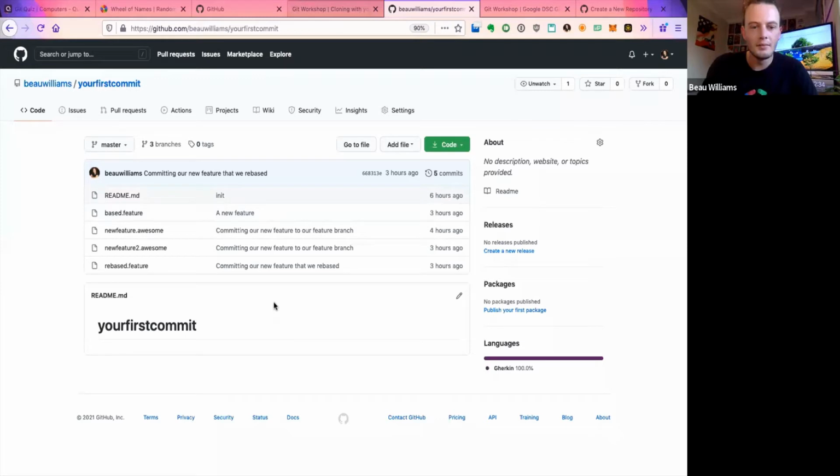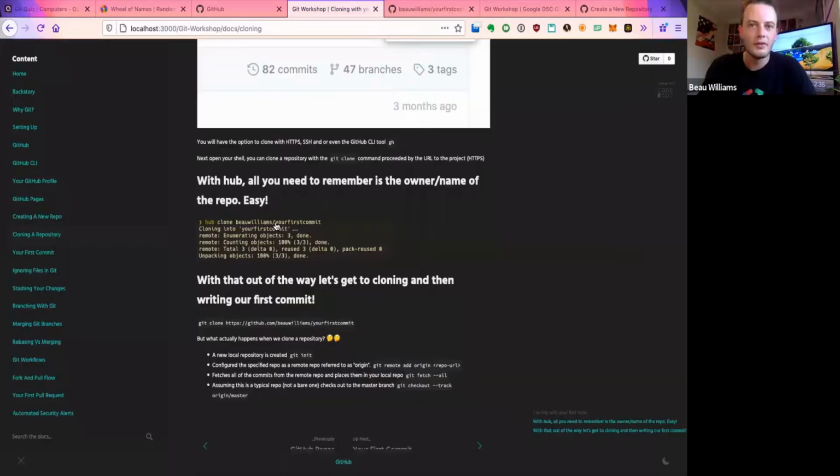Now, with Hub, you can actually just remember the name of the repository, but it's not essential, really.